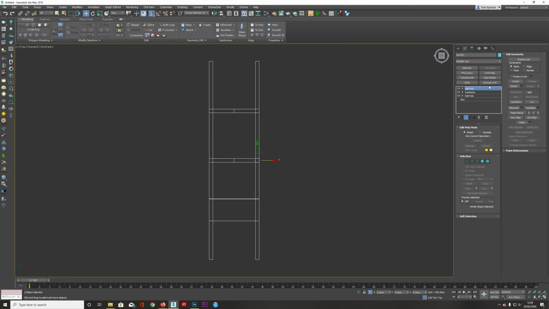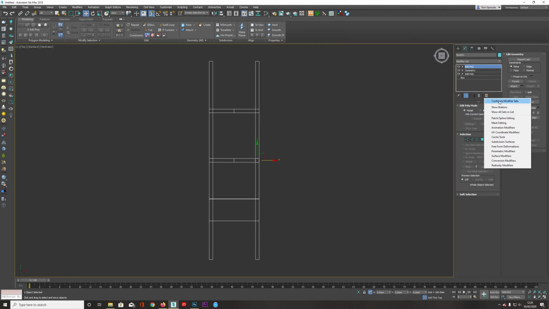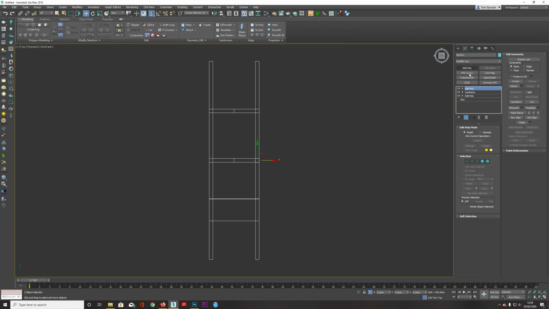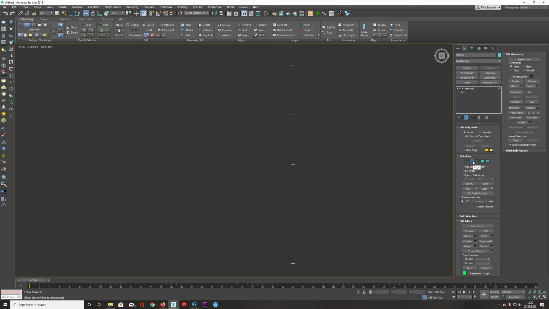And if you do that, what's going to happen is you're not going to get this up here. So just make sure you click on there and click on Show Buttons. And if you click on Show Buttons, you've now configured it and you have the buttons there. And then, instead of having to go into Modifier List, you can just add these directly. I'm going to come into Sub-Element Mode Edge.